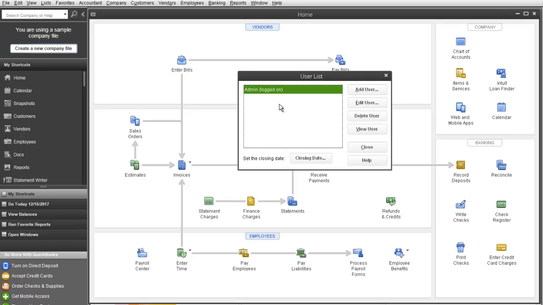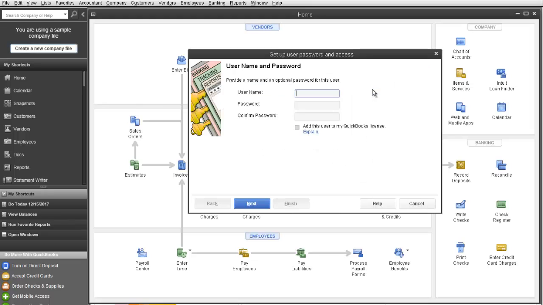When you first established your QuickBooks file, you automatically created an admin login. From here you can either add users, edit, delete, or view user access, and I'll show you this in a second once we add a new user. If you want to get out of it, close it obviously, and you can also set your closing date here. We're going to add a user.